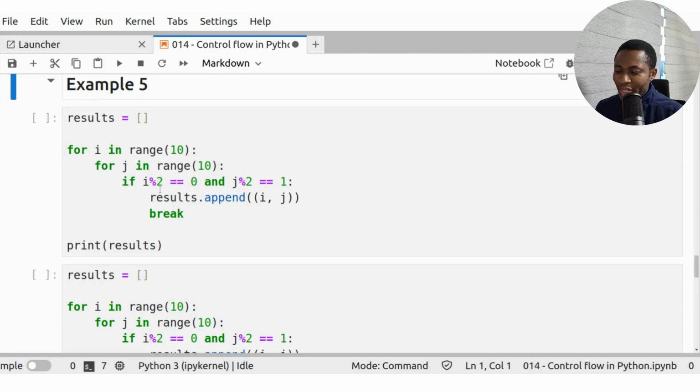This modulo operator, I percentage symbol 2, when it is equal to 0, means there is no remainder. When you divide the number by 2 and there's no remainder, it means it is even. When there's a remainder of 1, it means it is odd. So we're just saying that if I is even and J is odd, simply append a tuple of I and J to an empty list result, then break. Let's see what this gives us, print result. Then I'll come back to explain the control flow of this code.